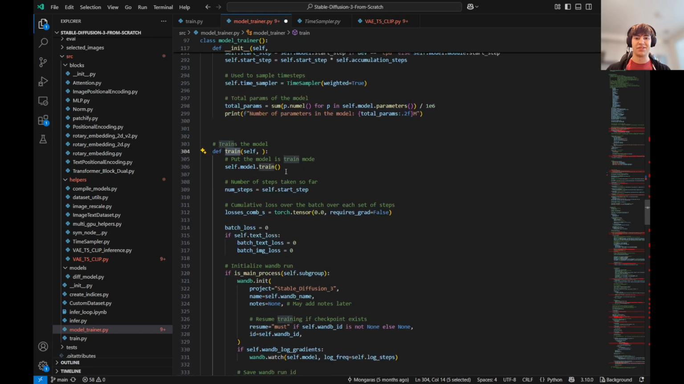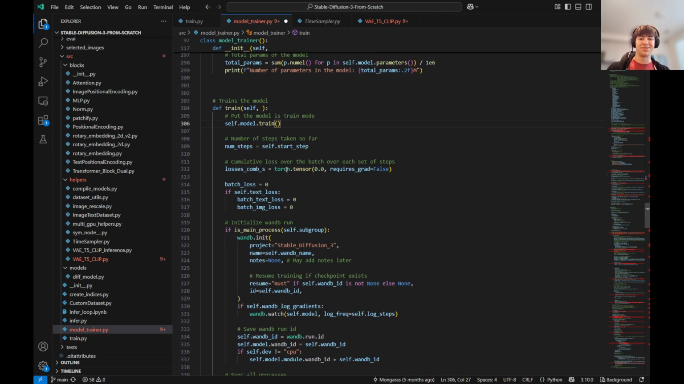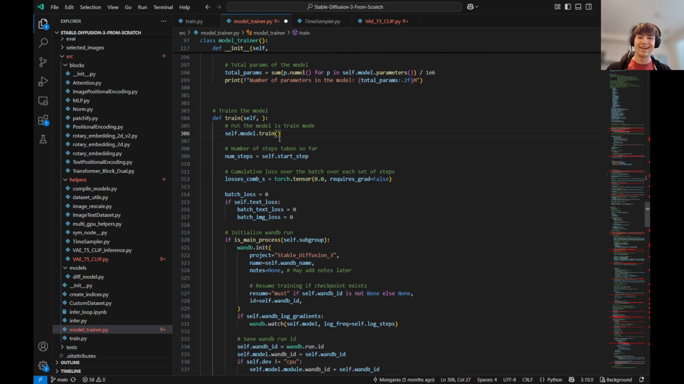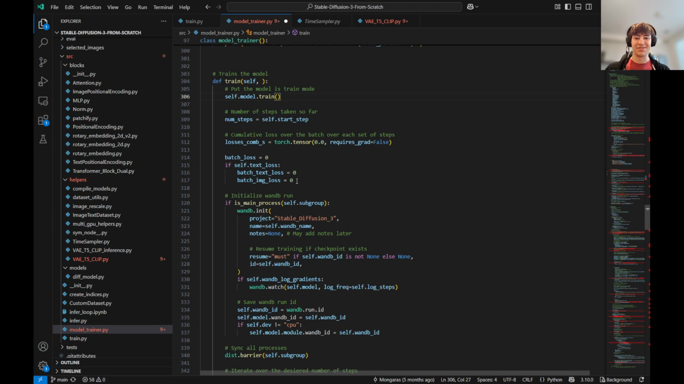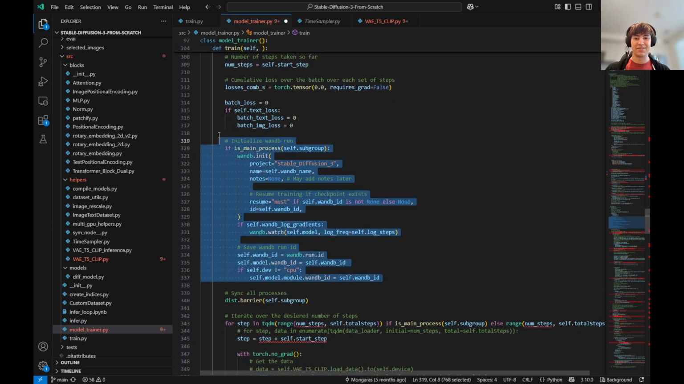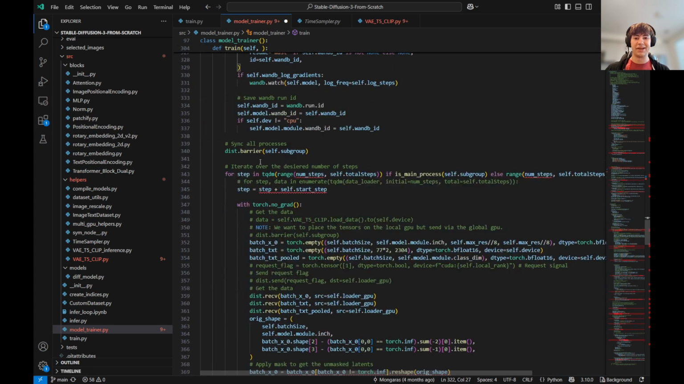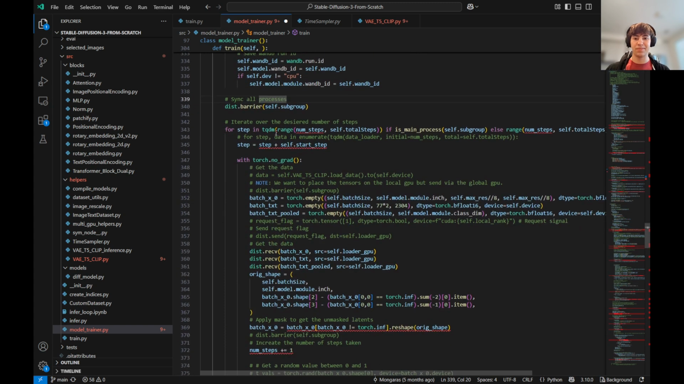This actually trains the model. Basically, they're called in sequence, so it doesn't really matter. But this puts the model in train mode. This is just a bunch of setup. If it's the main process, do weights and biases and wait for all the models.